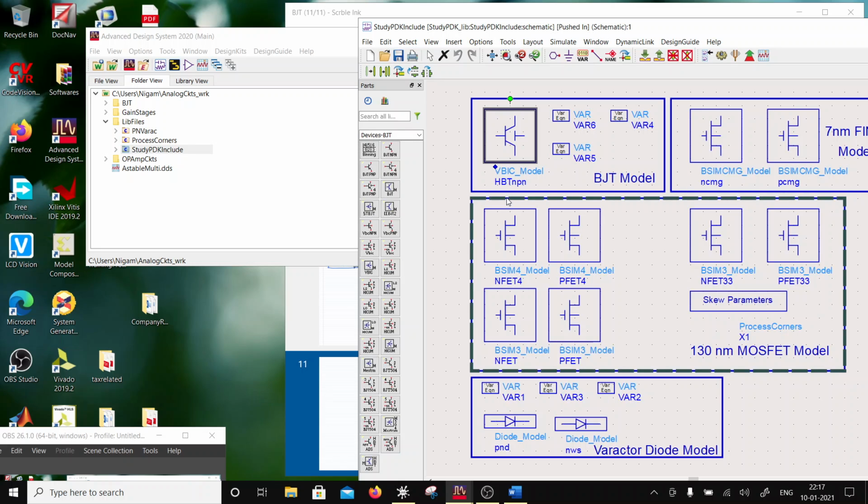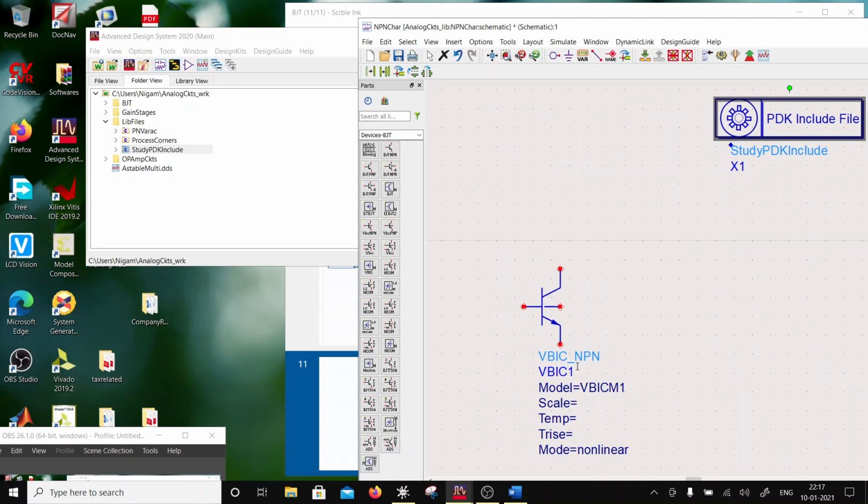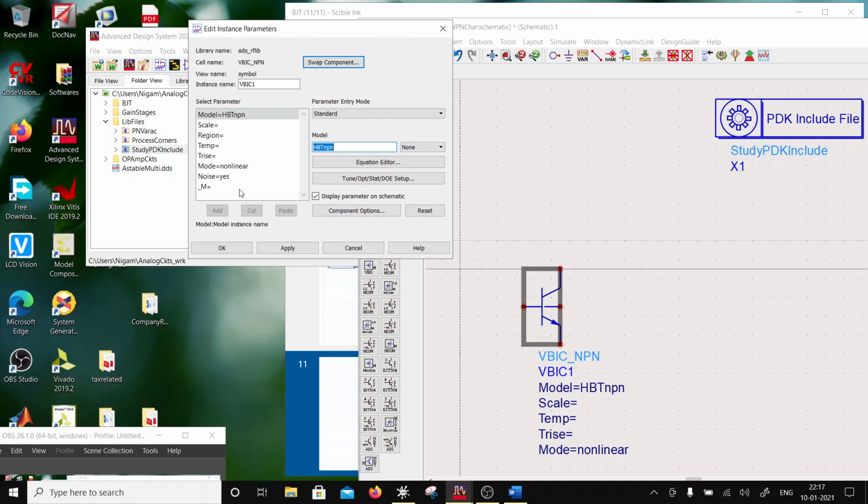This is called Vbic. So this is called HBT NPN, right? So I will have to call that model as HBT NPN. So that's there. Now let's go here and see what is a scale and multiplicity.